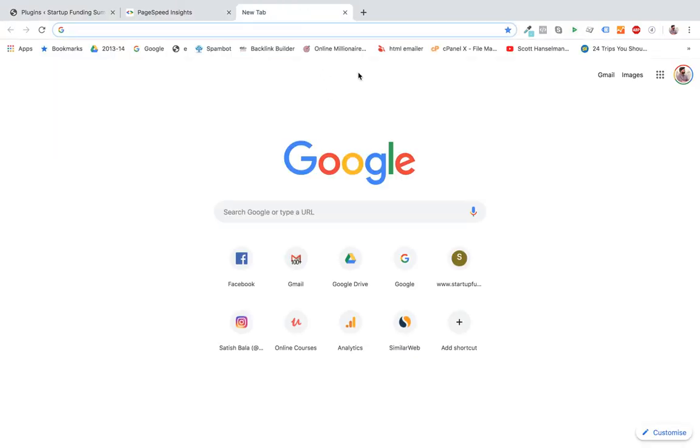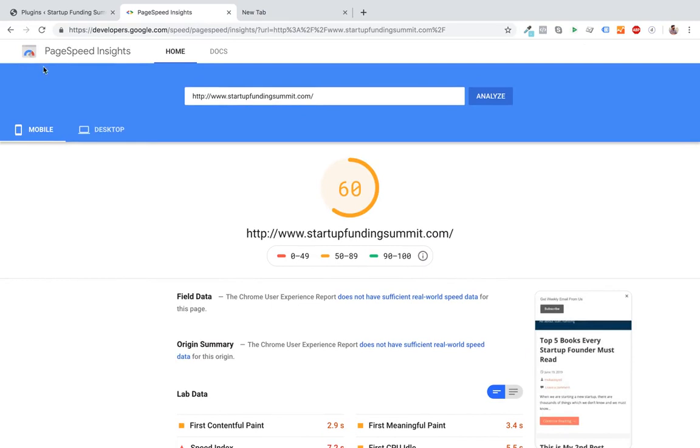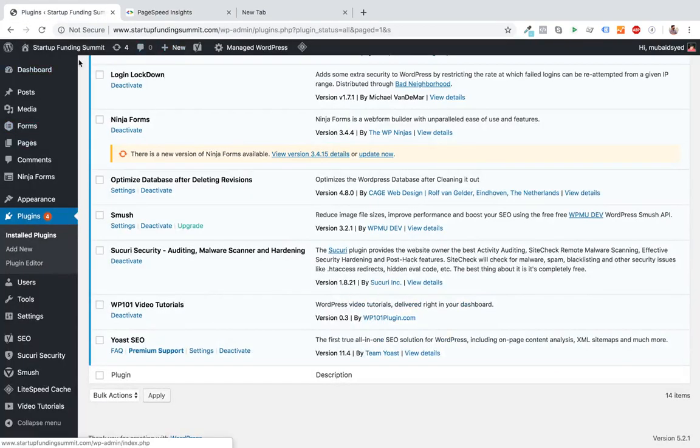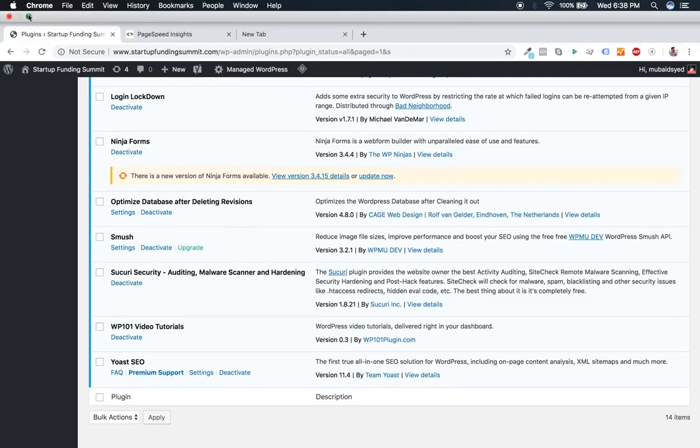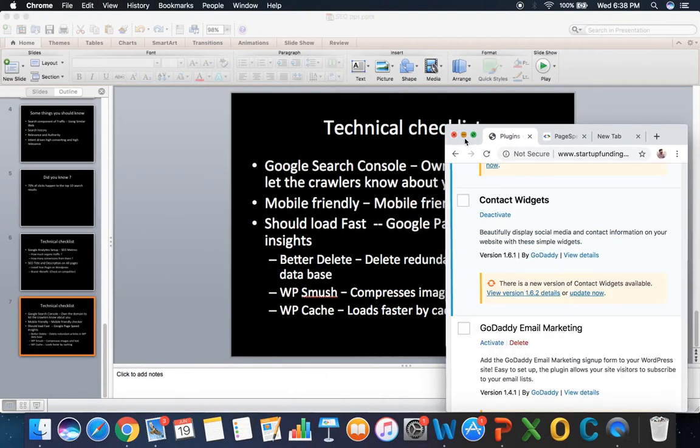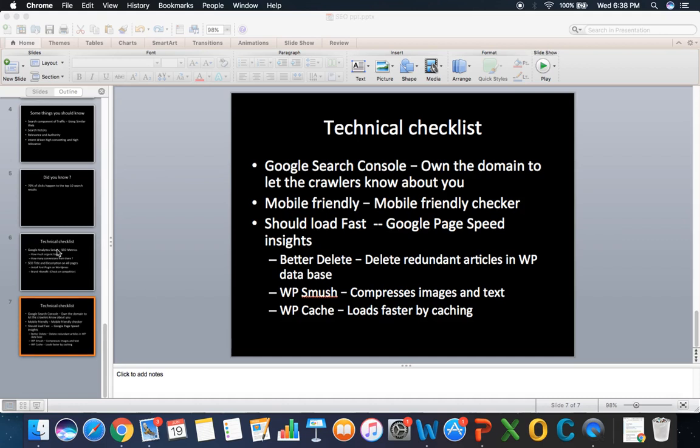It's not that big a deal. It's not going to be a roadblock. Just remember to install these three plugins, and over a period we can fix these things. That's mostly about the technical checklist that we're trying to do. Ideally, if you can score above 80, get a developer's help.